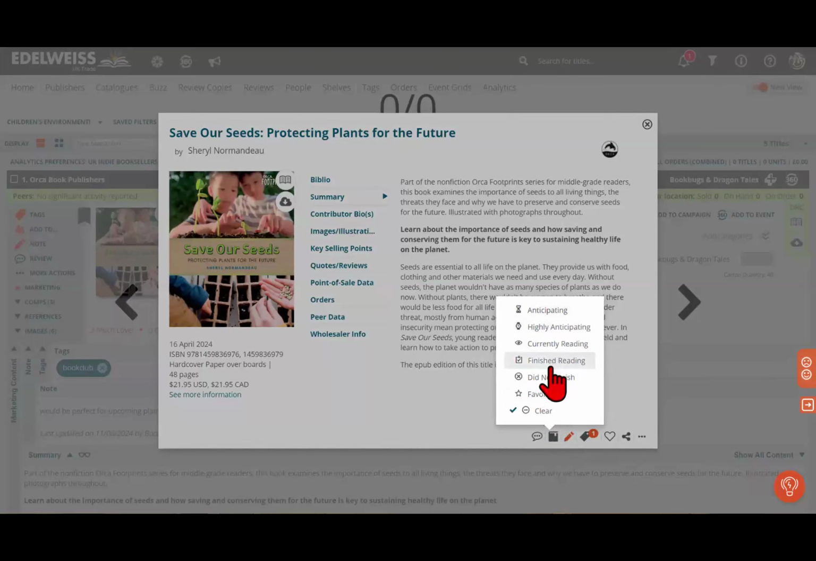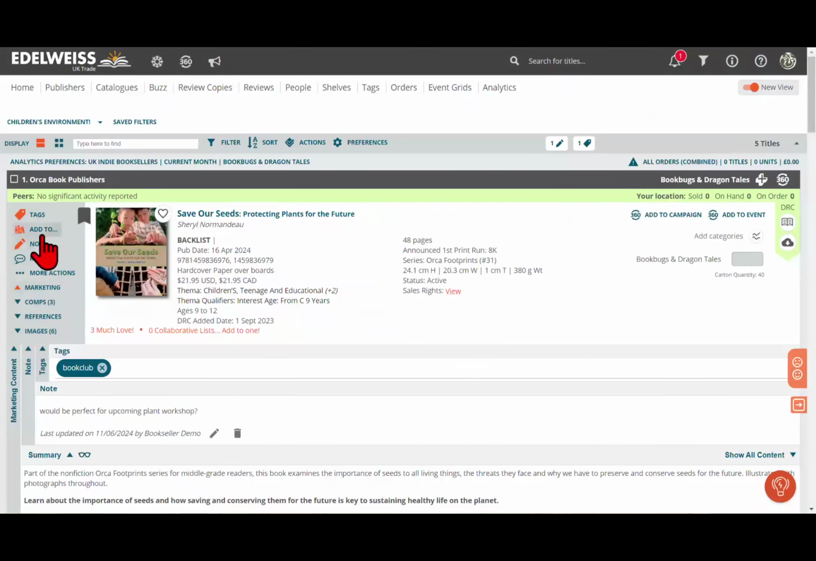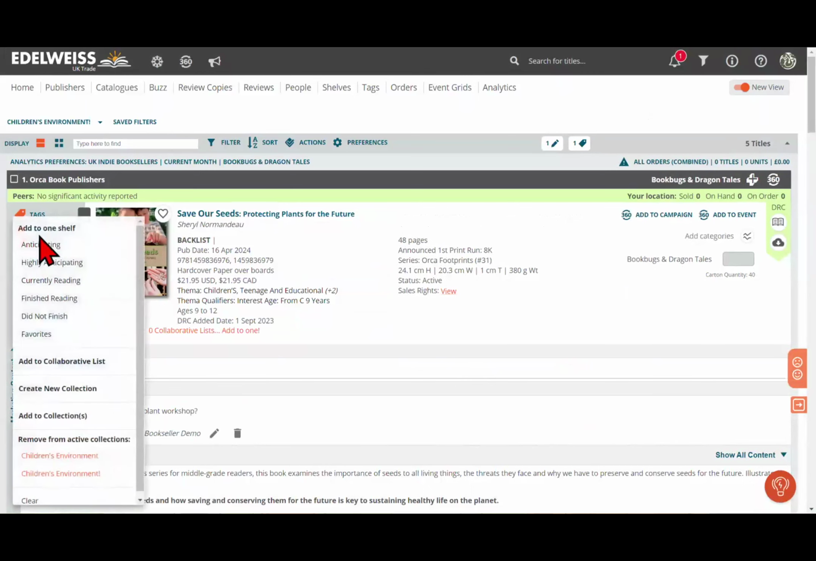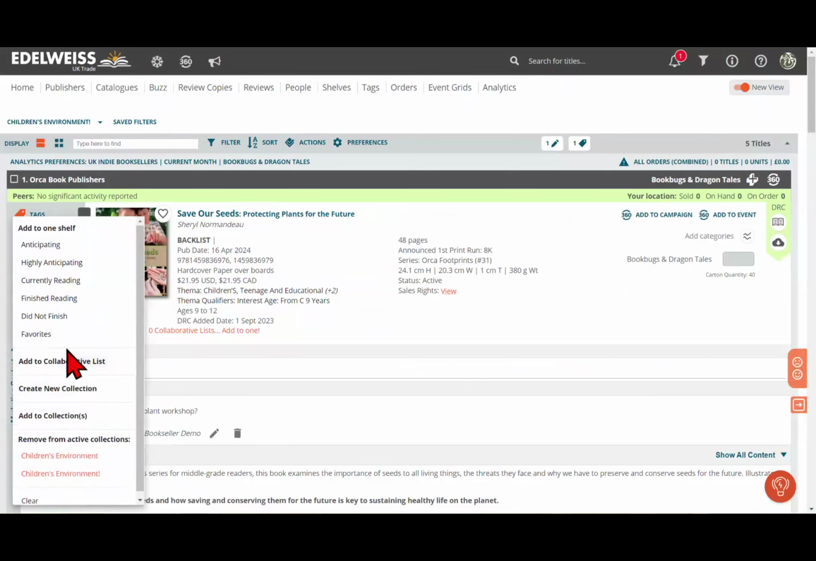The ones I find myself using are anticipating and highly anticipating. But in this view of a catalogue, you'll find them under the Add To option. So while I can also add to a collection or collaborative list on Community or remove from collections, I also have all the shelving options here. So I'm going to add this to Anticipating.